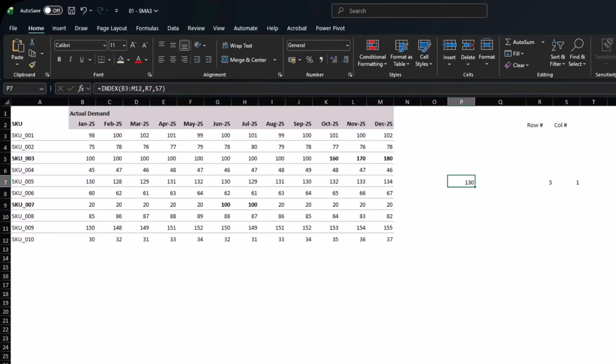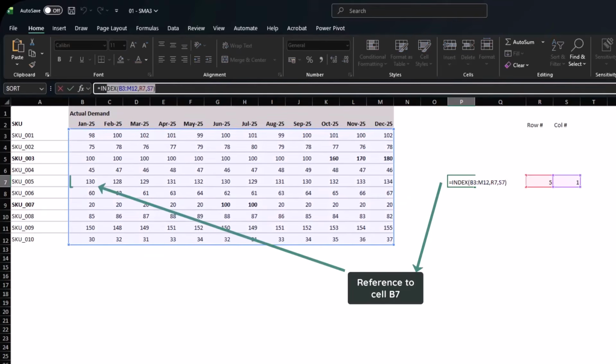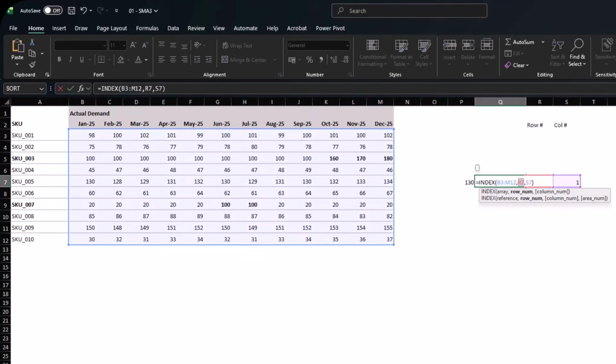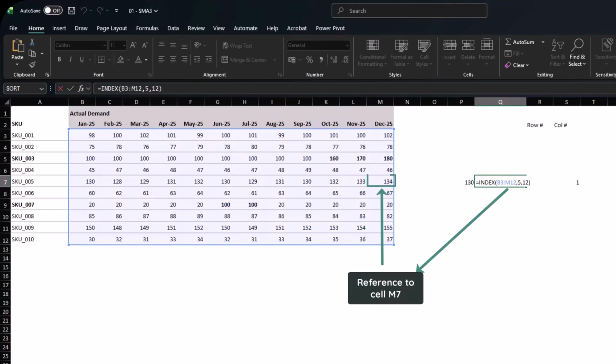An important thing to remember about the index function is that on the outset, it returns the value that is inside the cell that we are pointing towards, but internally, Excel treats this function as a reference to the address of the cell that we are pointing towards. For example, internally, Excel evaluates it as a reference to cell B7. Likewise, if I write another formula here, and in this one, I give row number 5, column number 12, then internally, Excel is evaluating it as a reference to cell address M7.